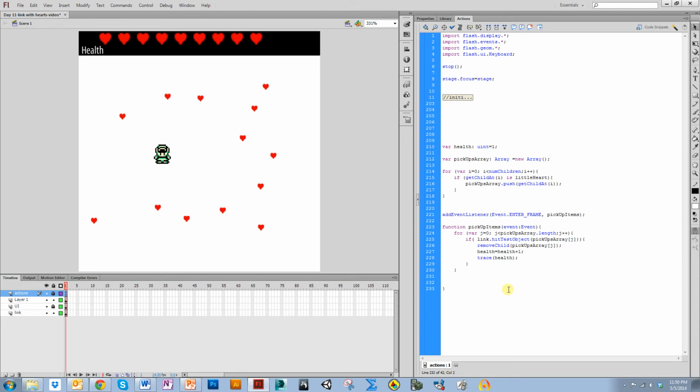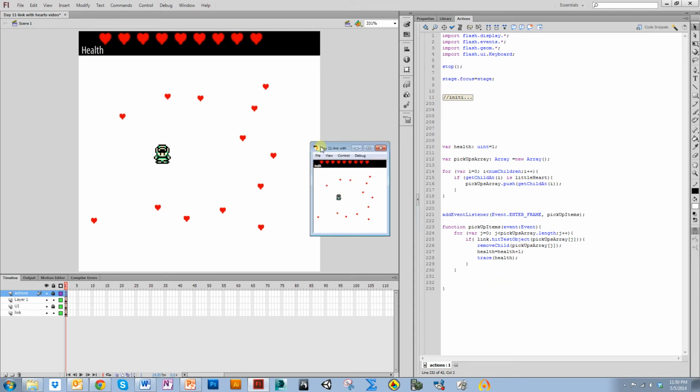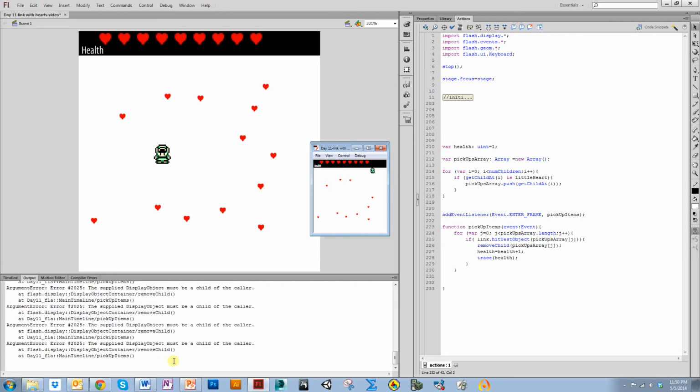Let me run it just to make sure I don't have any errors. Okay, we're good. So now when I start picking these up, it'll remove them from the screen, but I am going to see a lot of noise in my output. This whole child of caller stuff is something we actually had when we did it before we were using arrays. The way we got rid of it before was we used removeEventListener inside our function, but I'm going to do it slightly differently.